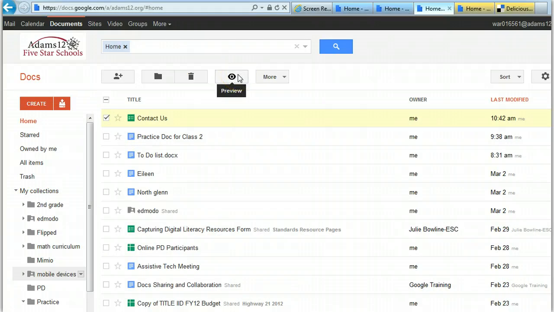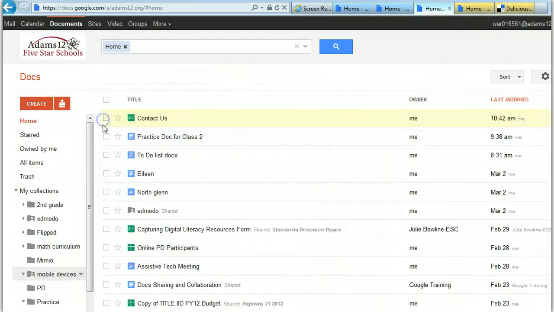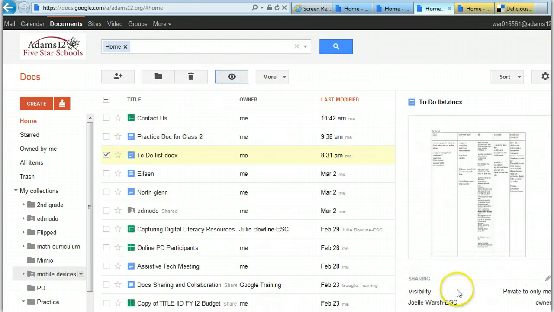Another feature you have is now preview. You can check off a document and click preview, and it'll show you a little preview over here. So here's my to-do list, which nobody wants to see, but if I hit preview, there's a little preview of my to-do list. So that's really it.